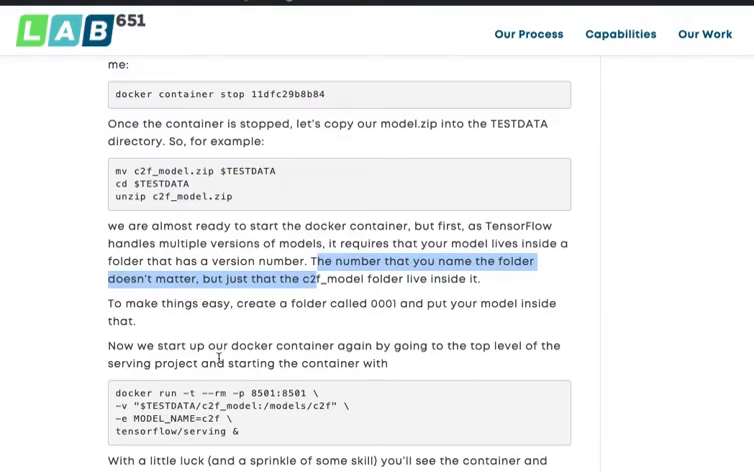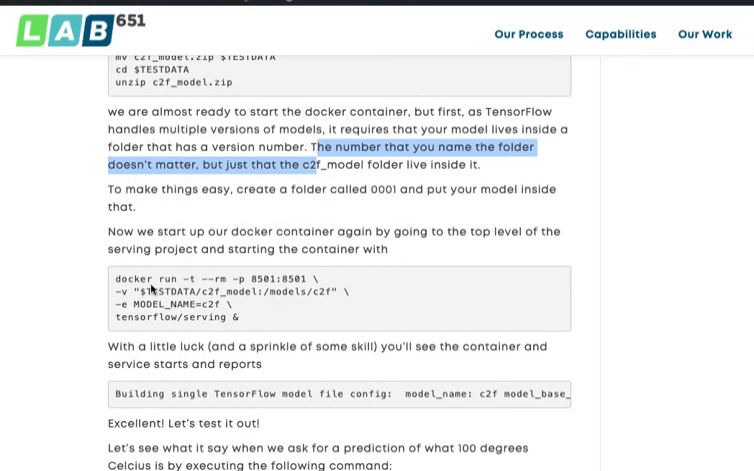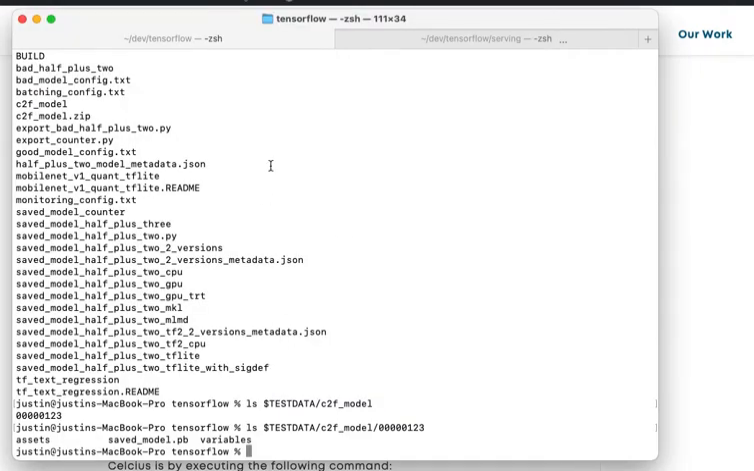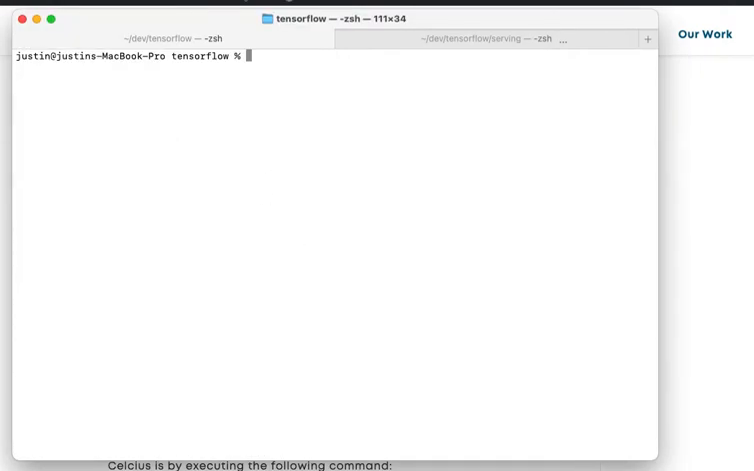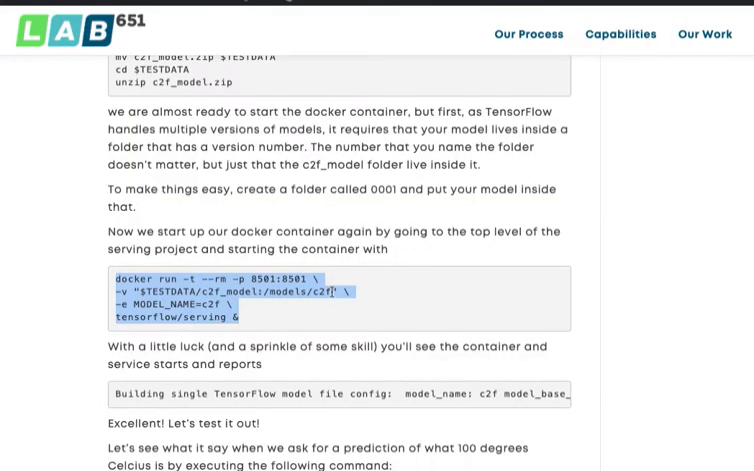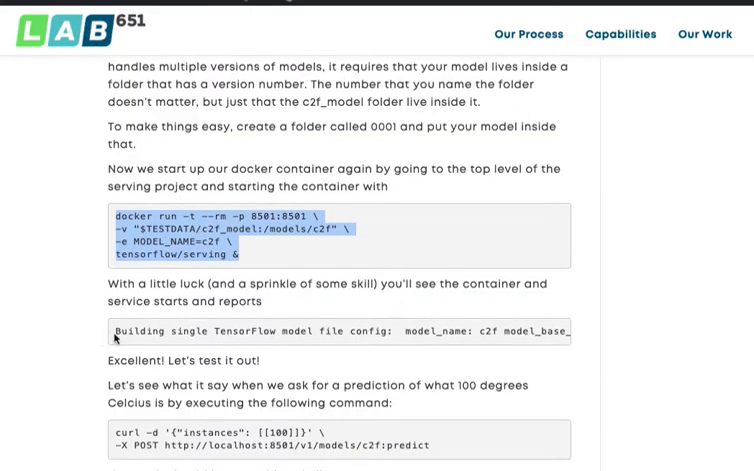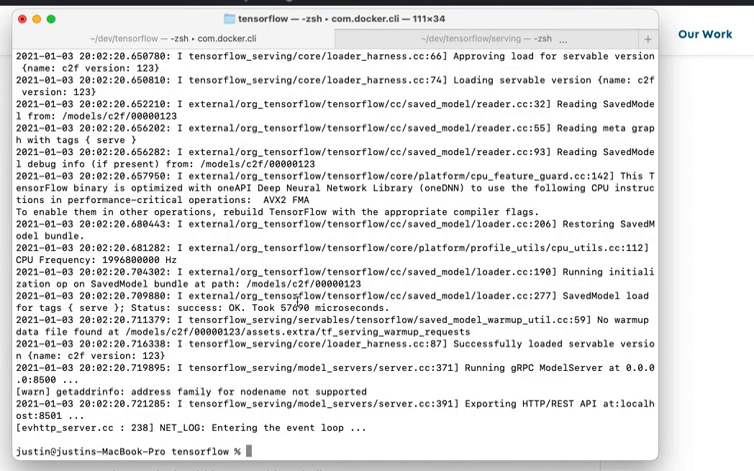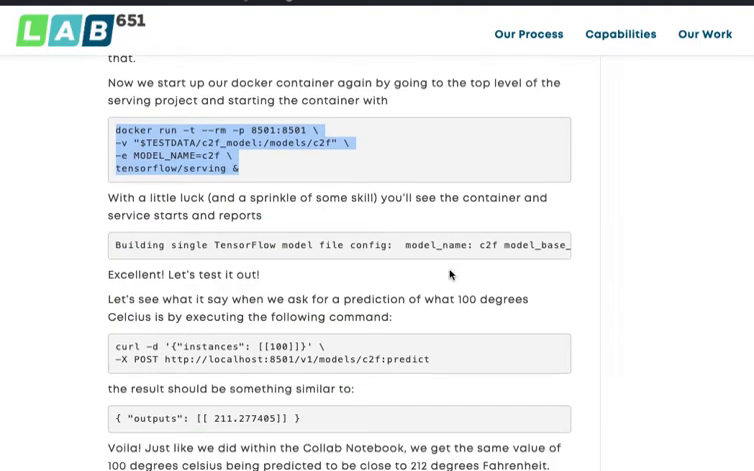So once we've gone ahead and created that, now we can start up our Docker image. And again, this time we're going to be pointing at our models, our C to F folder, and starting up the TensorFlow Docker. So let's go ahead and clear this. I'm going to start this up right now. And now we've got it. If everything's running right, you'll get this response, building single TensorFlow model, which is basically here. And it should be running. Now you have your Docker instance that's running. It takes very, very little time.